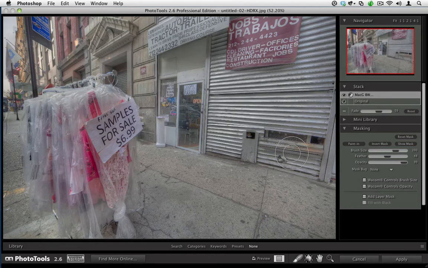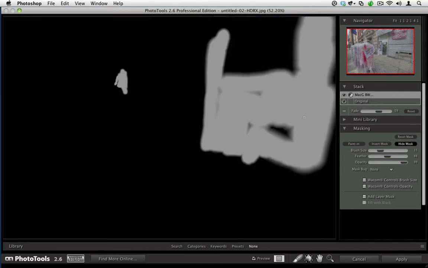I'll just do it on the whole area here, because I want to give it that cold look. I also painted onto this door back here because it also has a kind of metal grade to it. And I can show the mask to see if I'm missing any areas, like over here I need to fill that in.